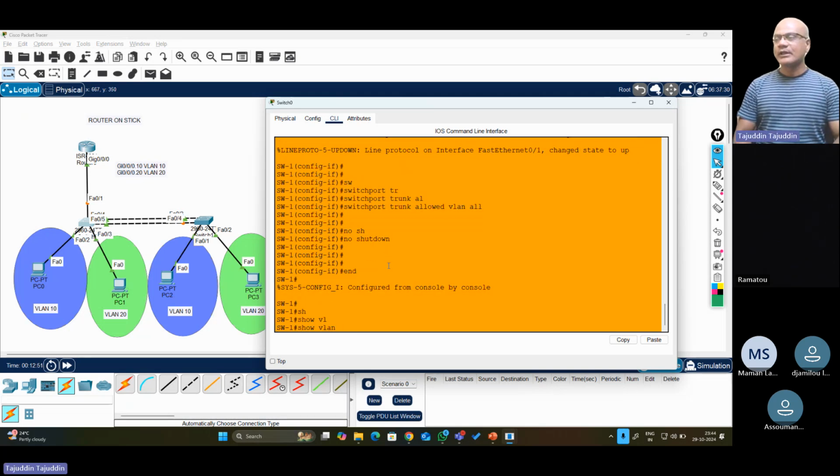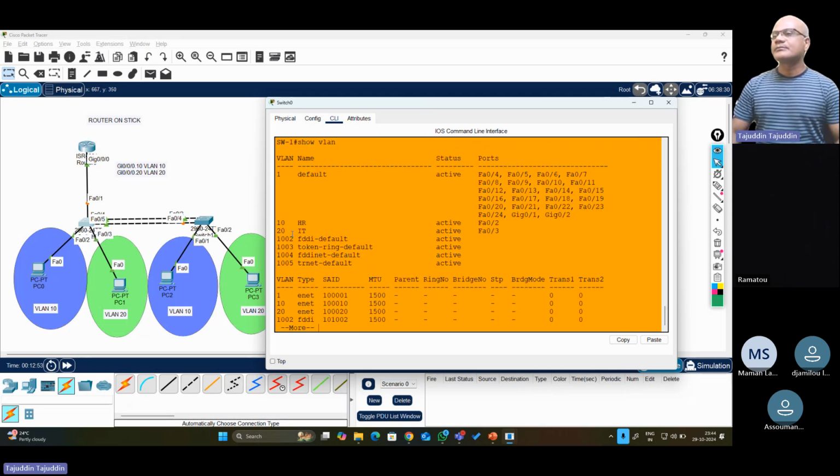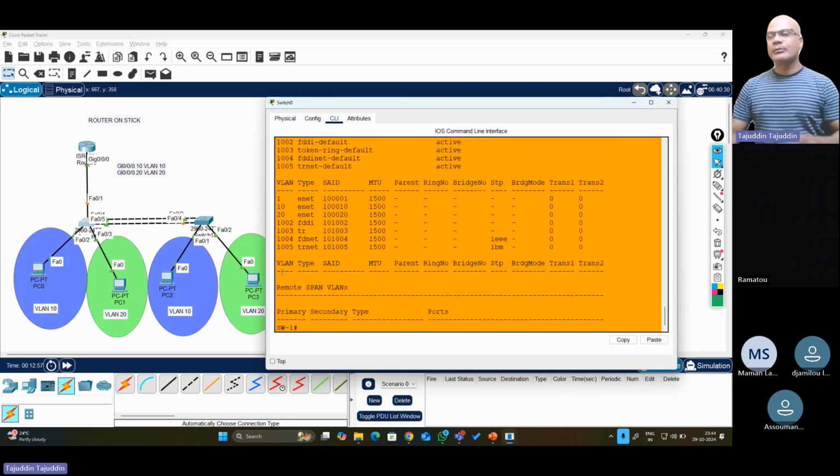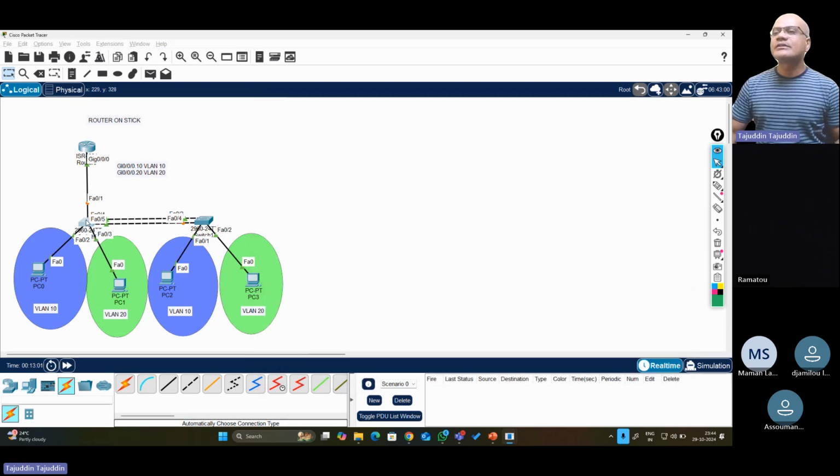You can see show VLAN. Right now we have created two VLANs for both the switches. Okay, now we have to make these two a trunk link. Which interfaces are connected? I think 4 and 5.